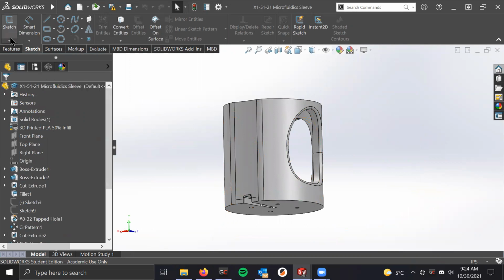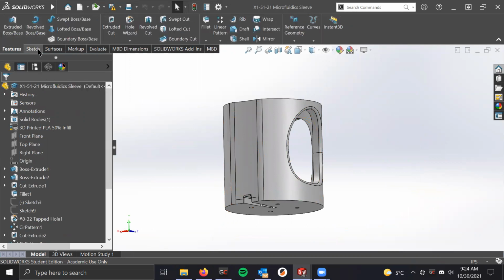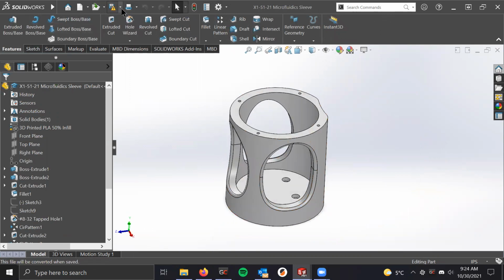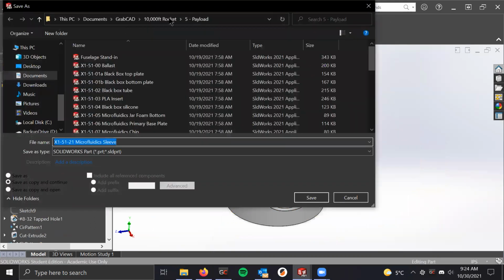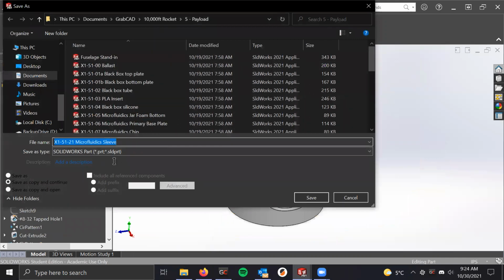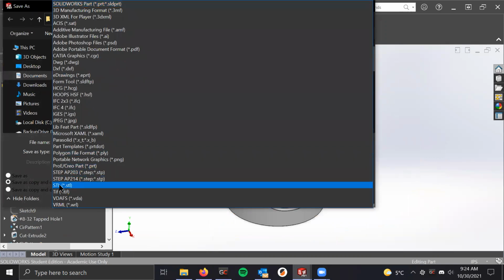So this is a part file, so now we don't have assembly features or anything like that. To save this for 3D printing, we need an STL. So we have to do a save as. So save button, save as. Save it somewhere convenient. This is probably fine. And then for your save as type, you're going to go to .stl, which is down here near the bottom.